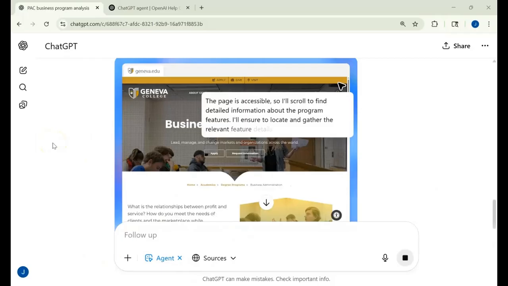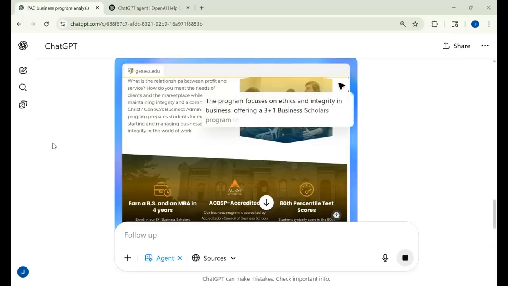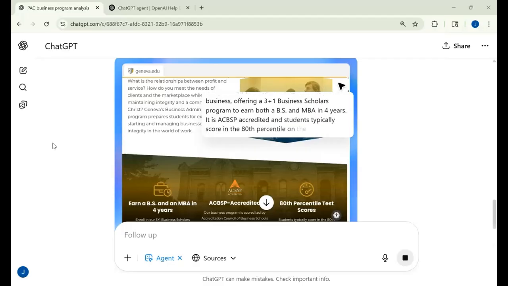It's about 20 minutes in, and it's now working on Geneva. Once again, looks like it's going alphabetically. It looks like it's on the Geneva business website, getting information about their accreditation and their offerings.